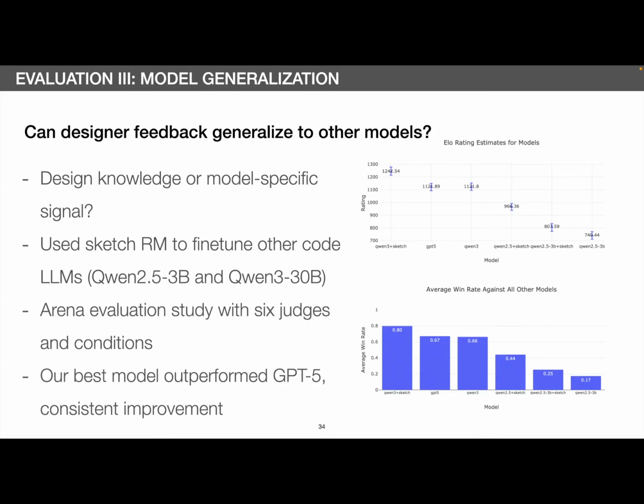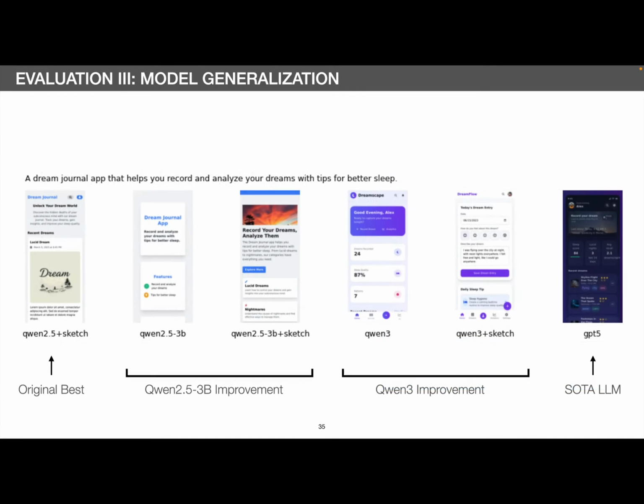After conducting a similar arena-style evaluation, we found that incorporating designer feedback always led to significant improvements regardless of the base LLM. And also, our best fine-tuned model was rated even better than GPT-5, which is likely several orders of magnitude larger in size. Our paper has some more qualitative outputs, but here's one example where you can compare the before and after of our training process, and also compare it with baselines like GPT-5.